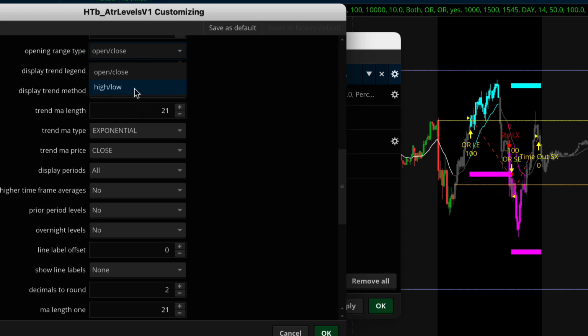This would allow you to adjust the opening range to a more traditional high and low of the opening range period, rather than the open of the regular session and the close of the first hour. So now let's go ahead and show you where those time settings are.